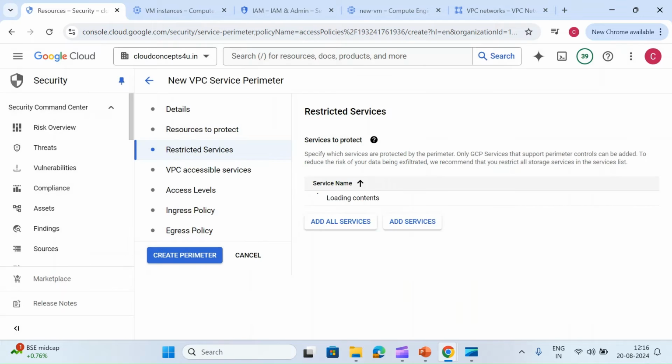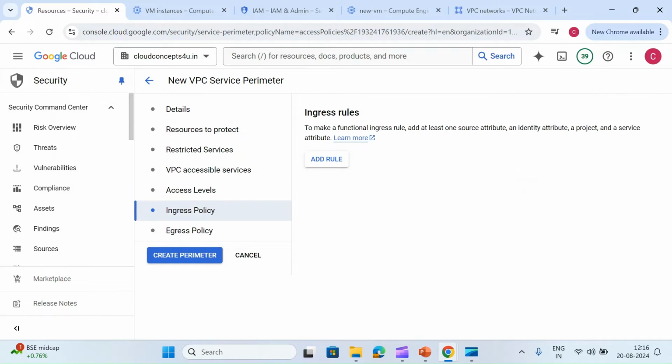So I will add two services. I want that no one can access the Cloud Storage API and Compute Engine API in my second project. I want to protect those specific resources from outside. After that, these are the three main options, and we will cover all these options in later parts.